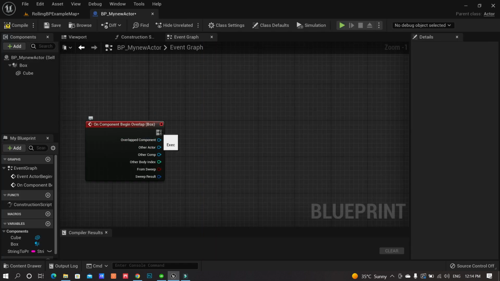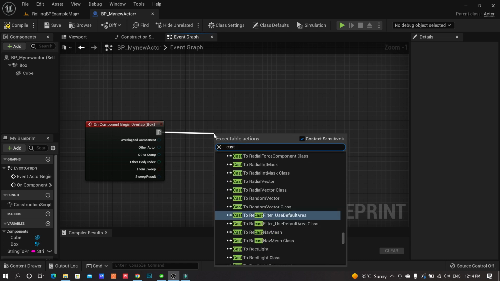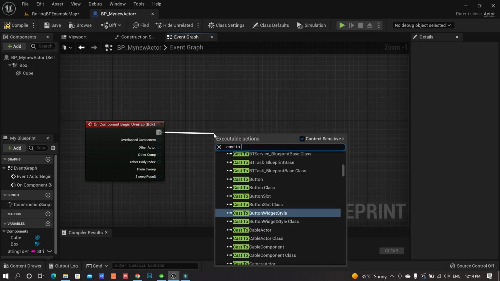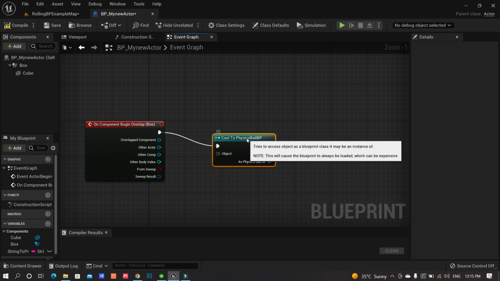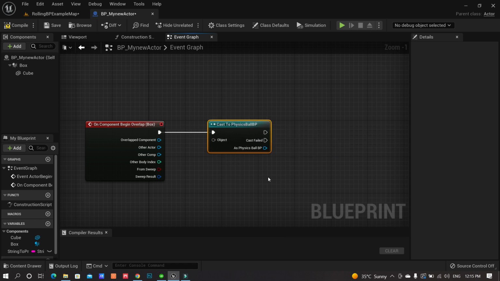So first things first, let's do cast to, what was it, our physics ball BP. Okay, that's the first thing. Now the second thing was, if an actor is going to hit our collision box, the node which we need to take is from this particular point to our object. So basically it will tell us what exactly hit, or what collided. In our case, it is the physics ball BP.